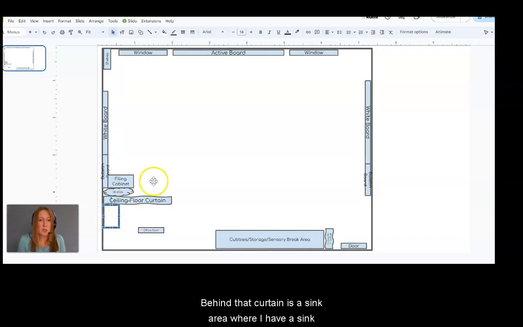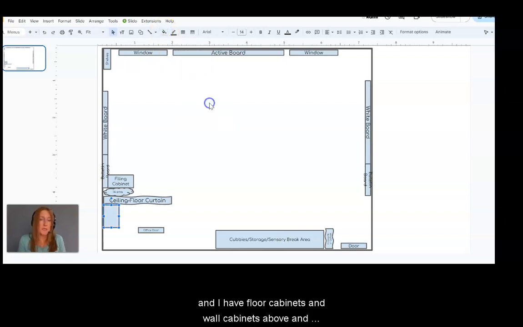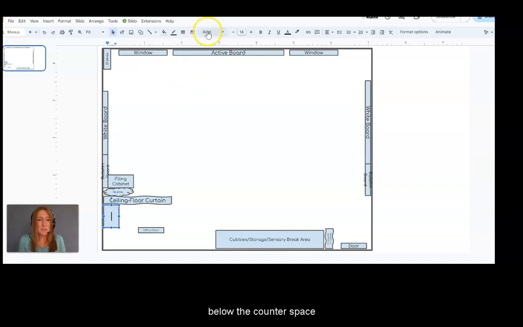And then behind that curtain there's also a sink area where I have a sink and I have floor cabinets and wall cabinets above and below the sink and the counter space. So there's lots of storage there, and we also keep the microwave there.